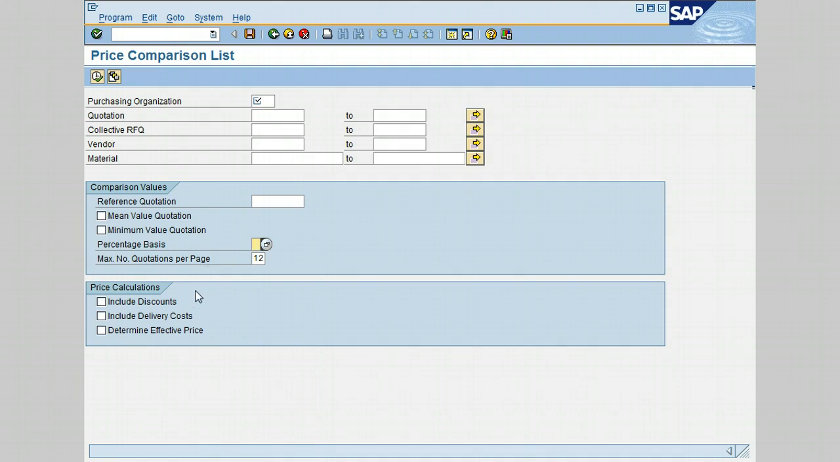Other criteria under price calculations, we have include discounts. So if this indicator is set, the quotation comparison will include any price discounts that the vendor has submitted. If the indicator is not set, then the discount will not be used in the comparison.